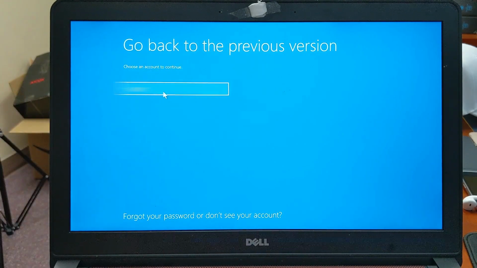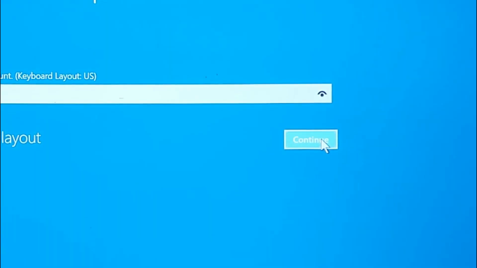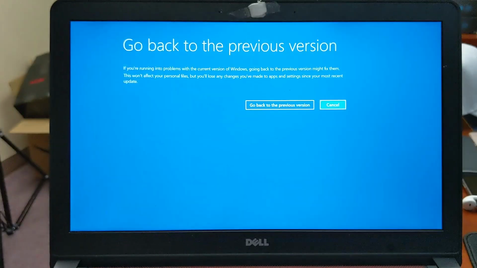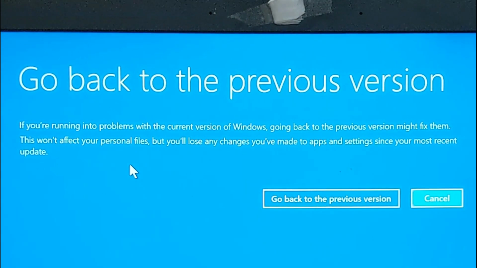So I'll go ahead and choose my account name here. I'll put in my password. And now it says here, go back to previous version. If you are running into problems with your current version of Windows, going back to a previous version might fix them. This won't affect your personal files, but you will lose any changes you made to apps and settings since your most recent update. So again, it says right here, go back to previous version.